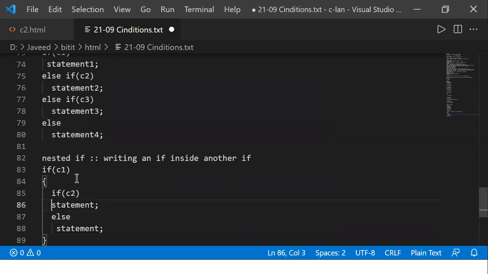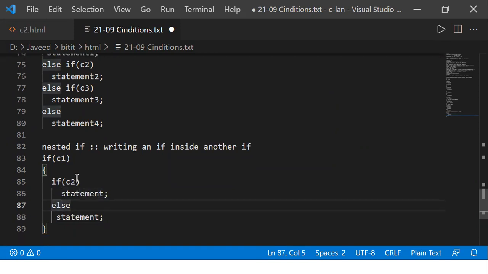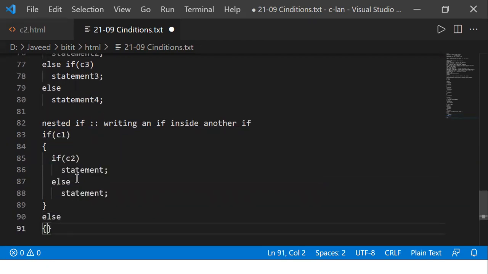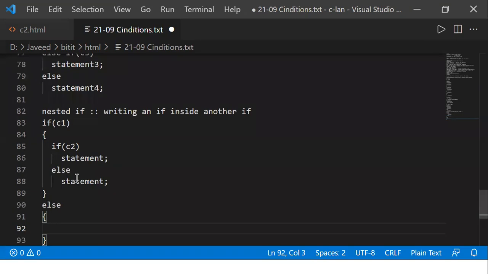Understand what I'm telling? So if one condition, do something. If some other condition, do something. So here I'm writing the if, and inside one if I'm writing one more if. Else, you can write the else part there like this. So this is called the nested if, we call it.